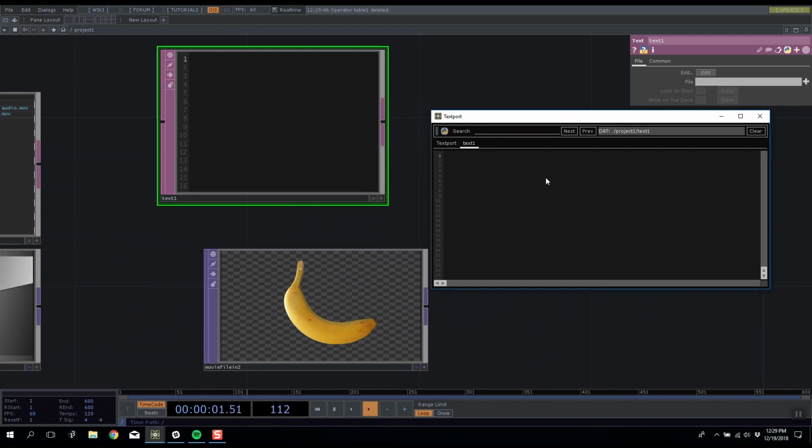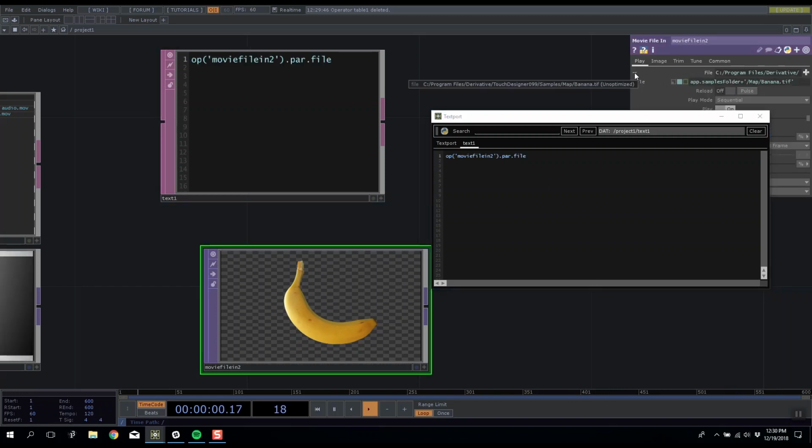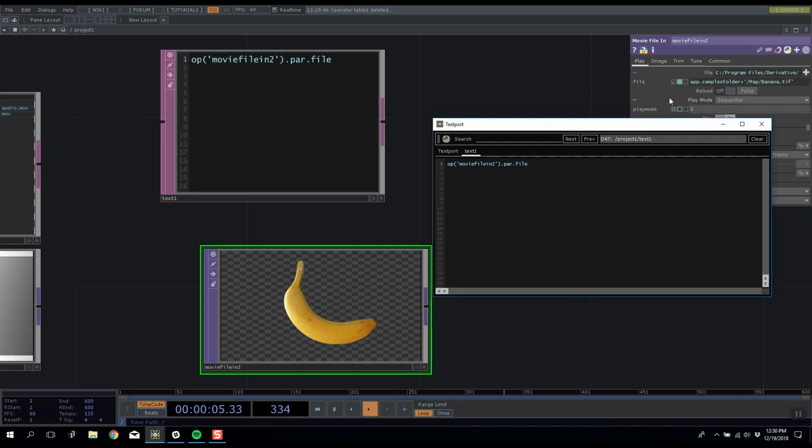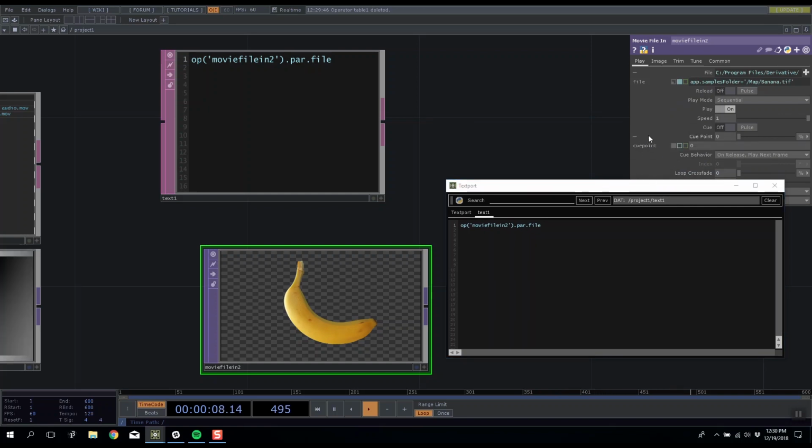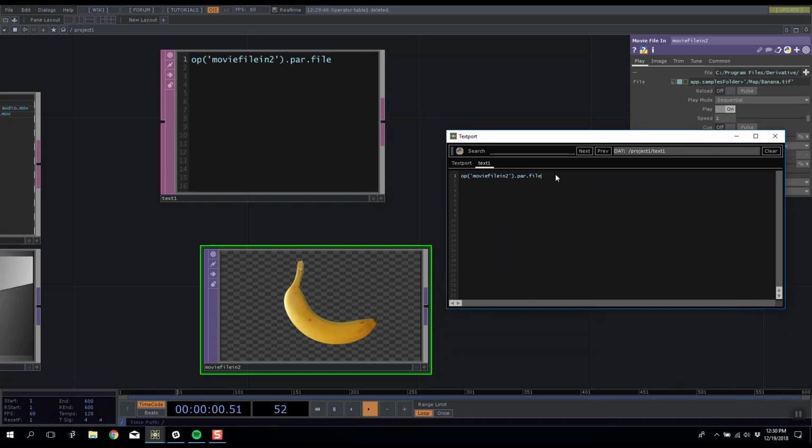So I'm going to write some code here, and I'm going to say operator movie file in 2, and instead of referencing a channel, I'm going to reference its parameter. So I'm going to say .par for go and get your parameter value for file, and I'm going to verify that. When you expand something down, you can see its full programmatic parameter name. So this is just file, play mode would be play mode, cue point would be cue point, no space, and so on. So now I'm saying from this text script, go to this and set your file to be equal to that.